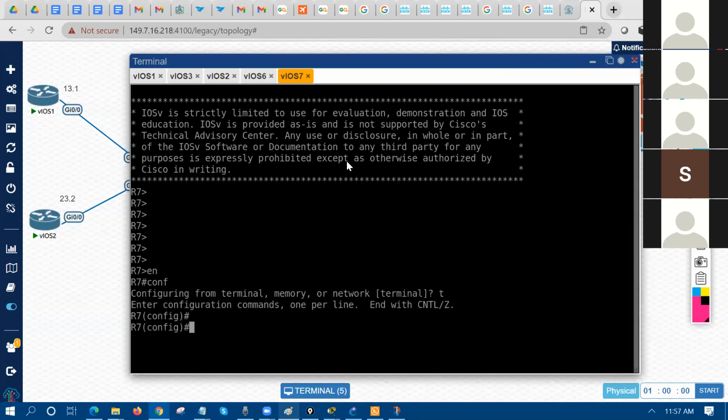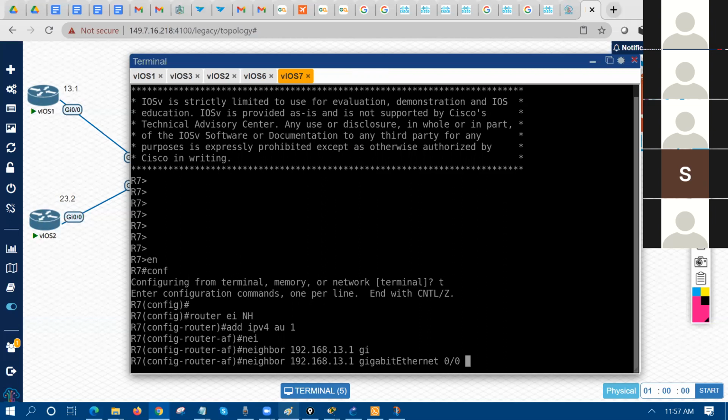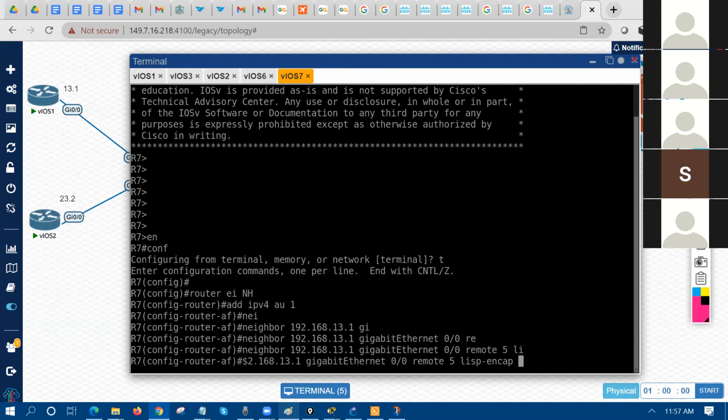Enable conf terminal. I said router EIGRP, address family IPv4, autonomous system 1. Neighbor, I'm going to form the neighborship with 13.1. Okay, and then I'm going to use the GigabitEthernet 0/0 source. Remote will be 5 and ellipse encapsulation will be 1.